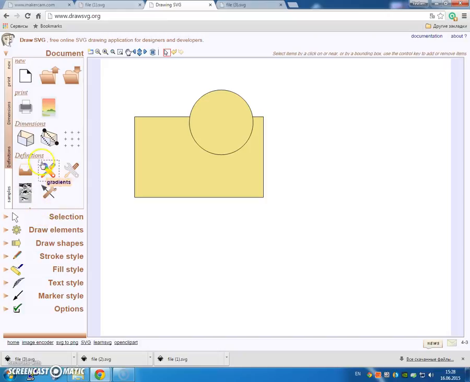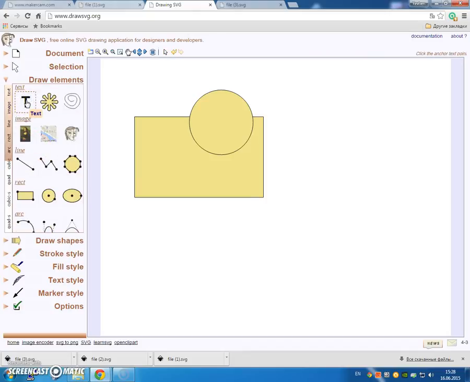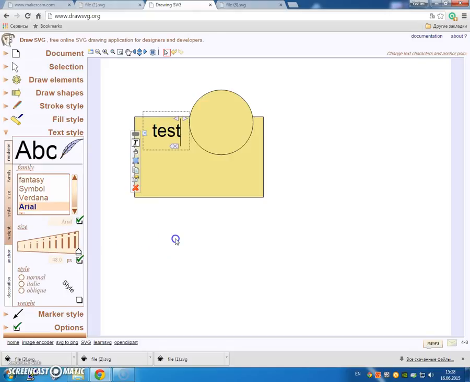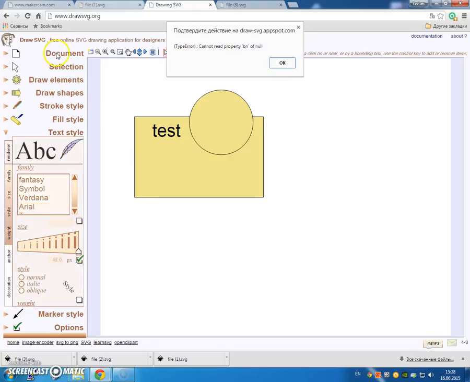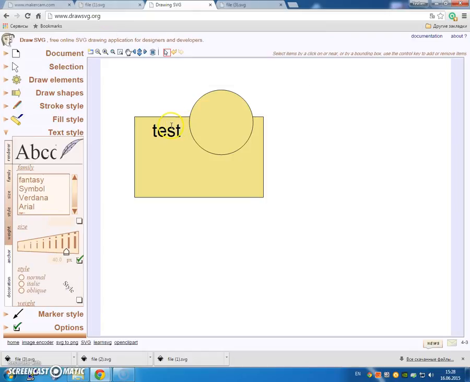Let's see if we can put in text, because maybe the text element needs to be of a specific kind. So I'll put some text here. Test, text style Arial, very basic, generic. We'll whack that out to as big as we can. And Document, okay, oh, it doesn't like that. Something doesn't like it at all. I don't know what it is, but it doesn't like it.